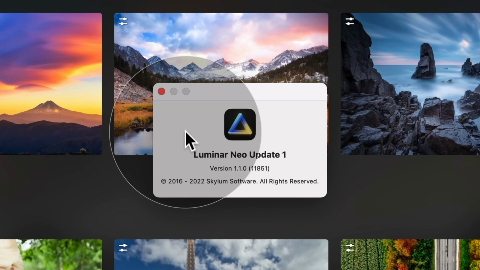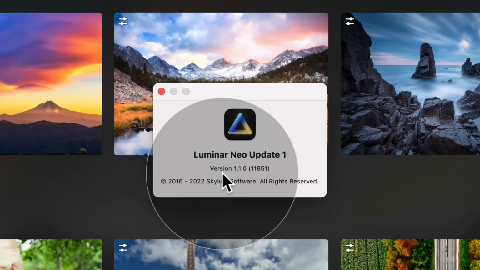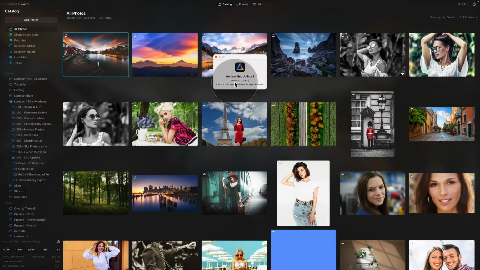Now as you can see, I'm on Luminar NEO Update 1 version 1.1.0. Now this is the pre-release version, and there is a chance that your text may be going to look a little bit differently. However, if your version says 1.0.7, you still need to install the update. Now as I'm recording this before the update is being released, I cannot show you on this actual version. However, I'm gonna show you on the previous version so you can see how to install this update.